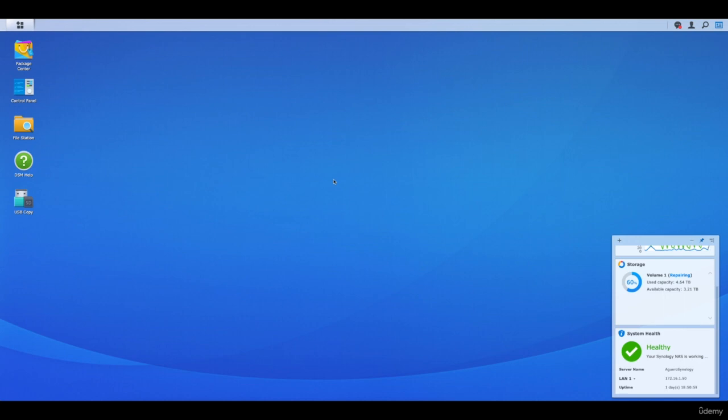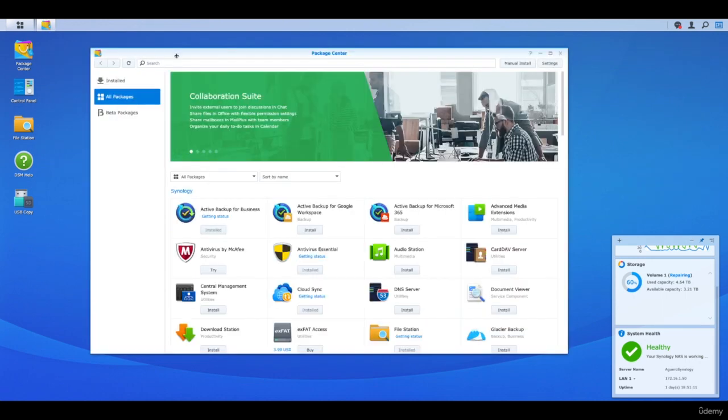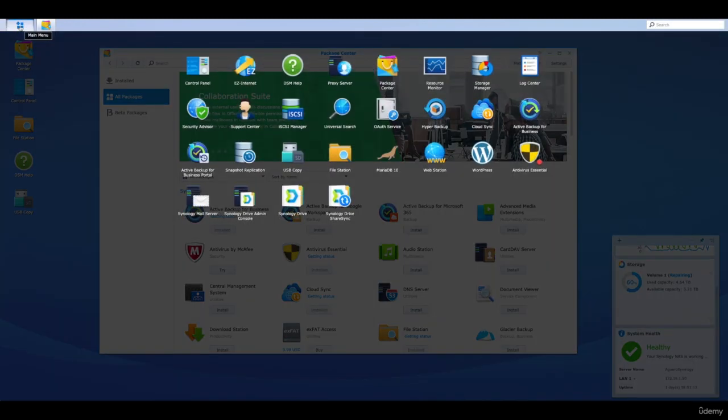So let's look a little bit more detail around the Package Center. I mean, if you've made it all the way to this video, then you're pretty familiar already with the Package Center and you know sort of what it does, that it's used to install apps, uninstall apps, all of that sort of stuff. Let's open up the Package Center, which is here on our desktop. You can also access it, of course, from our main menu.